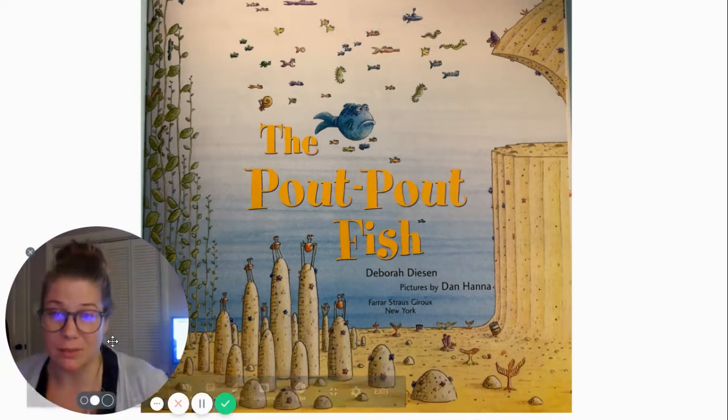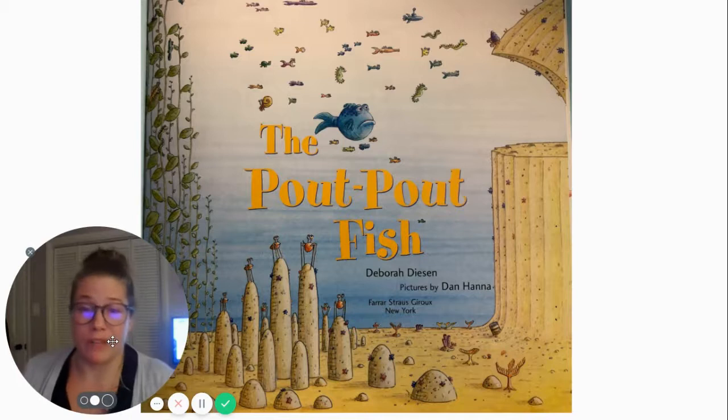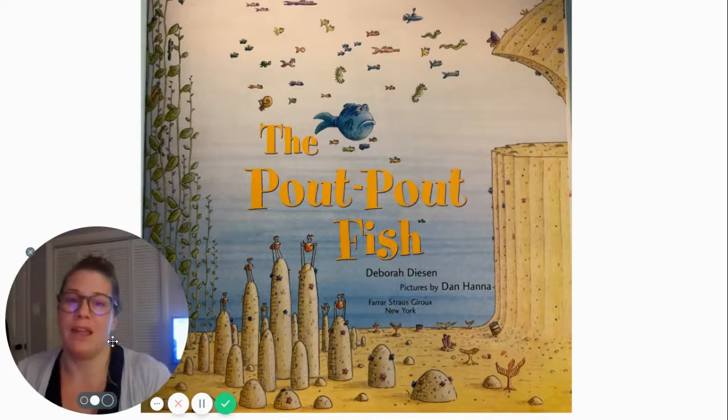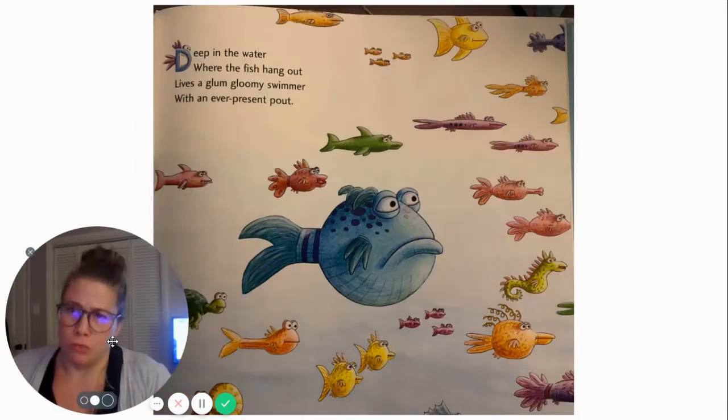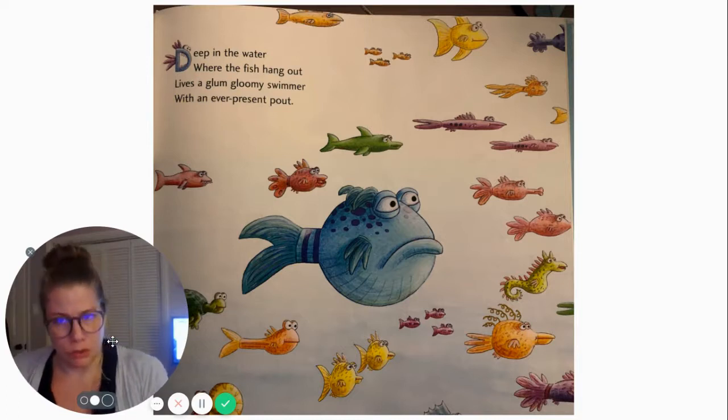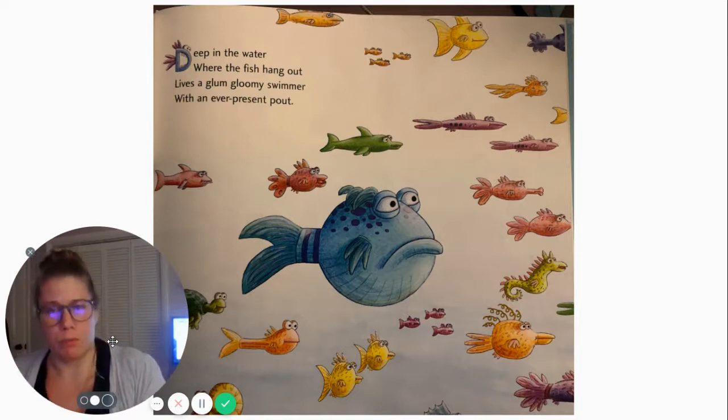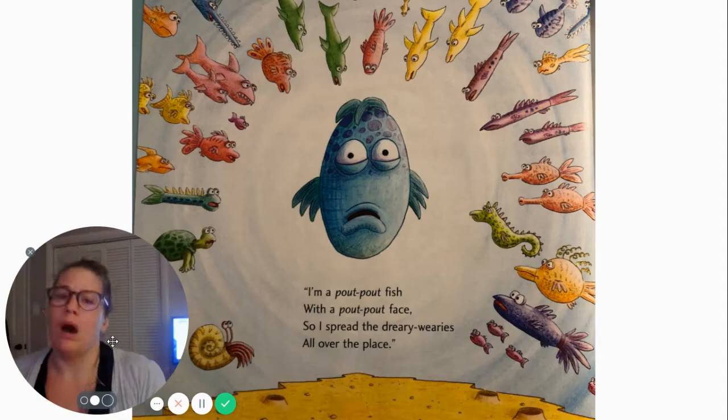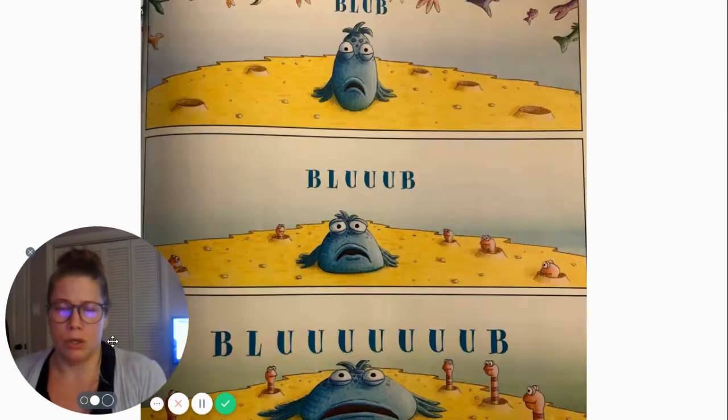The Pout Pout Fish by Deborah Diesen, pictures by Dan Hanna. Deep in the waters where the fish hang out lives a glum, gloomy swimmer with an ever-present pout. I'm a pout pout fish with a pout pout face, so I spread the dreary wearies all over the place. Blub, blub, blub.